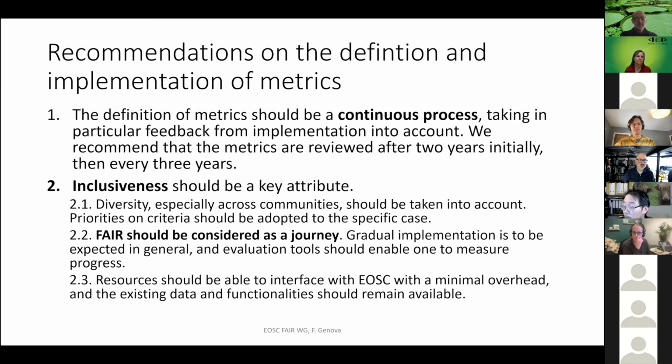The definition of metrics should be a continuous process, in particular taking into account feedback from implementation in different contexts. Another key point is inclusiveness, and also the fact that FAIR should be considered as a journey, which means that if there are tools to evaluate fairness, it's important to use them to measure progress, maybe better than to do pass or fail evaluation, which is always biased by the tools themselves, especially at the beginning when not everything is fully tested.